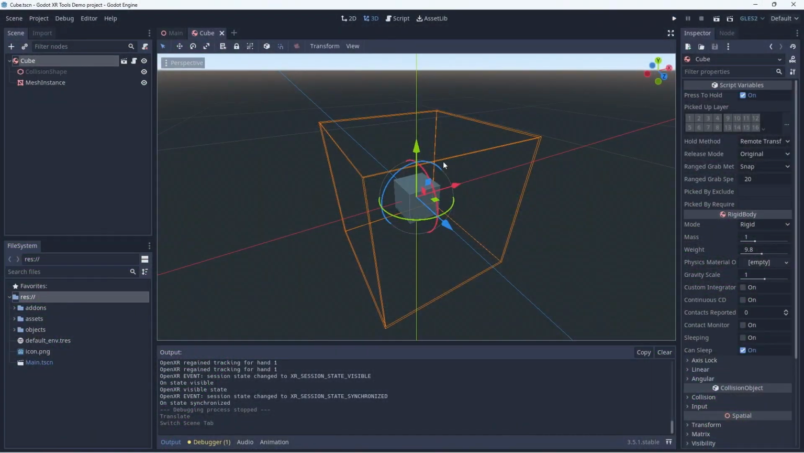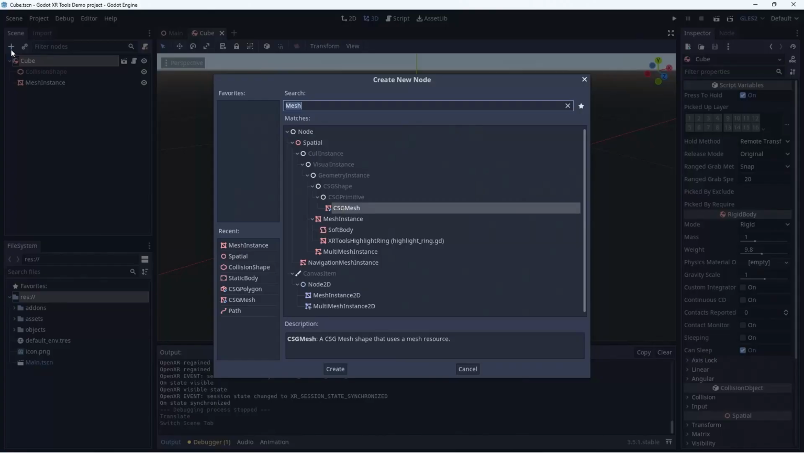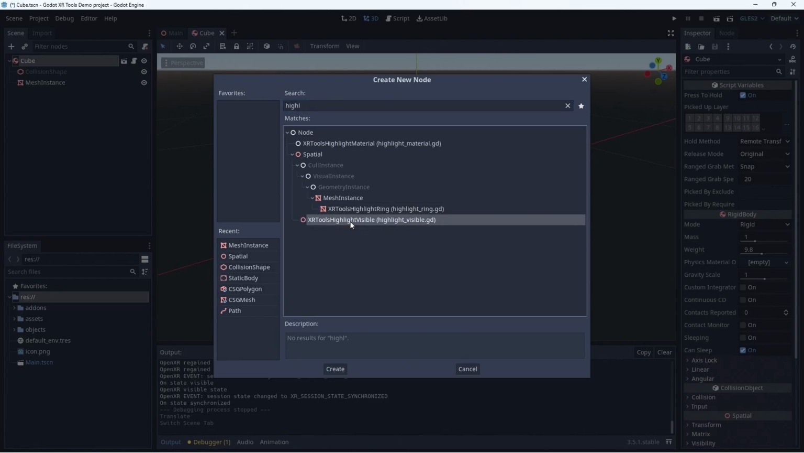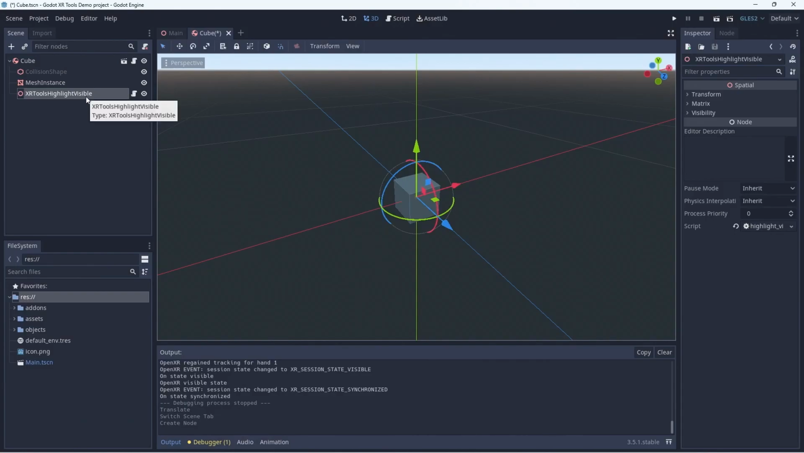We're first going to start by making it easier to see which object we are picking up. For this we are going to add a highlight node. Note that this is added through the plus button instead of selecting a subscene. This node is made visible when our object comes into grab range.